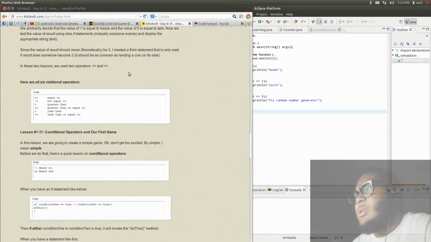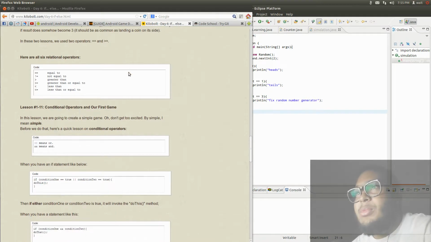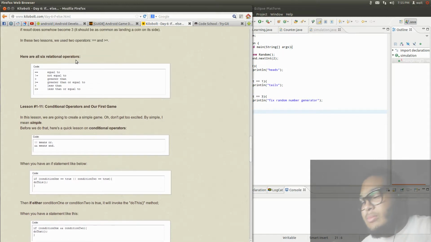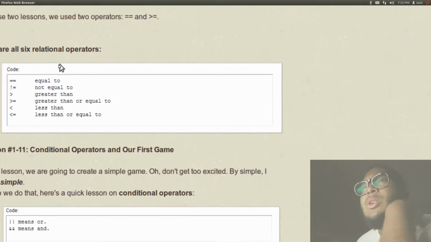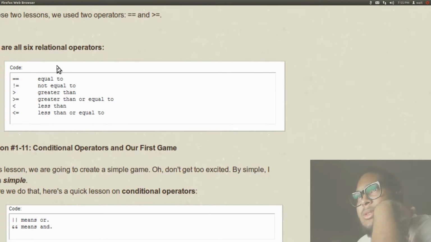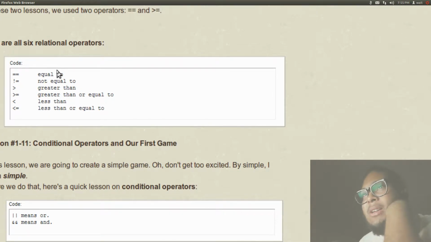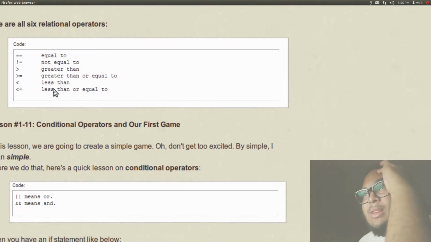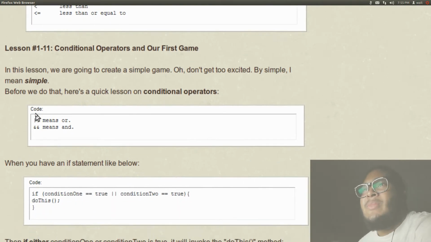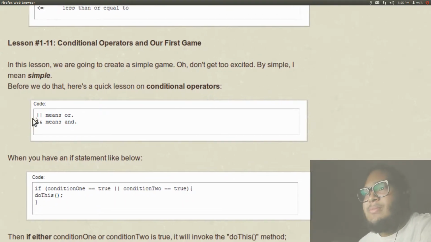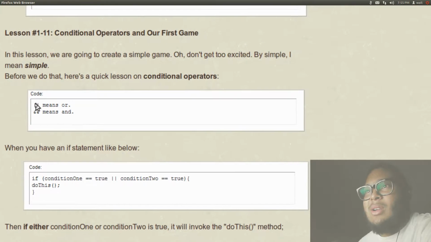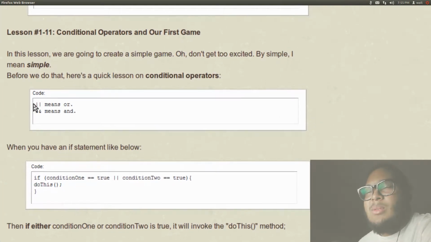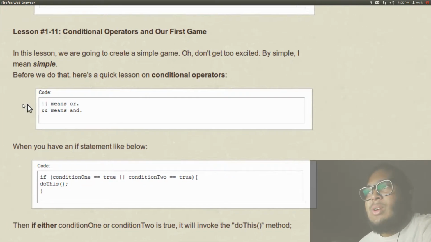So let's continue. So here are relational operators. We have equals equals means equal to, bang equals means not equal to, greater than, less than, greater than or equal to, less than or equal to. That's all simple. This is what really annoys me. I don't know what these are called. Strokes, or I don't know what they're called.